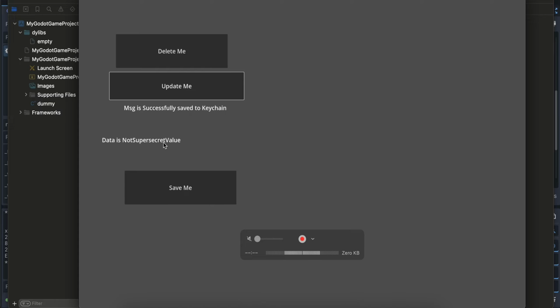And if I click on delete me, here you can see error reading from keychain, because after deleting it I'm again trying to read it, right? The message shown is for the update me button click, so ignore that for now. But the actual message I got was that there was no data, that's why there was an error reading from keychain. If I click on save me again, now I was able to save it because there was no data in keychain. So yeah, that's how these things work. Thank you for watching. Bye.